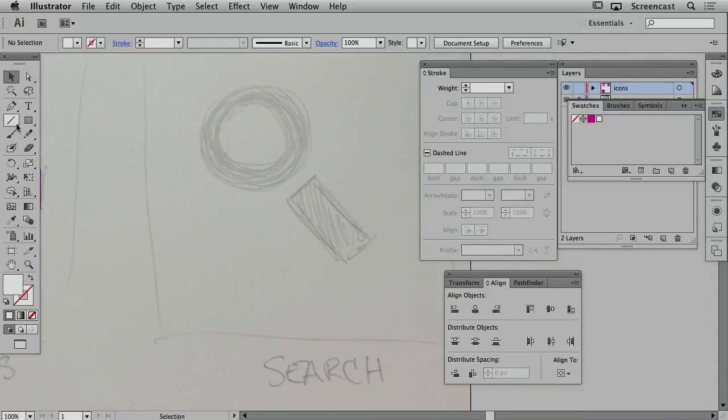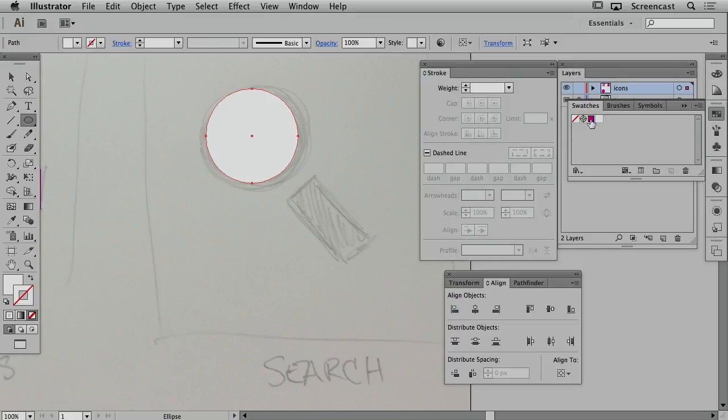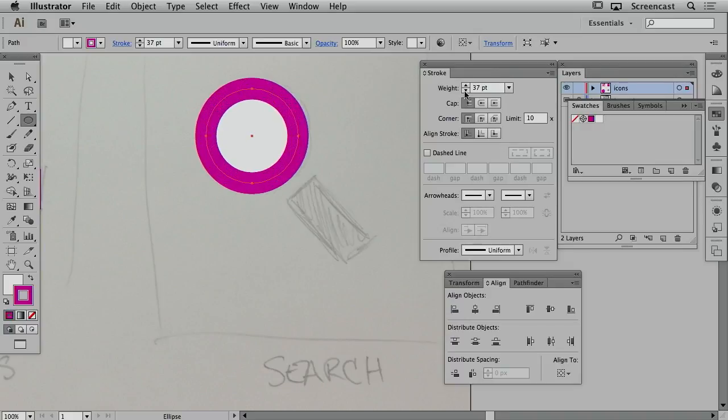And last we have our search icon. So again, grab the ellipse tool. And we'll keep the white fill, and for the stroke, we'll use the pink. And let's bump up the weight on that to 36. And grab the rectangle tool.